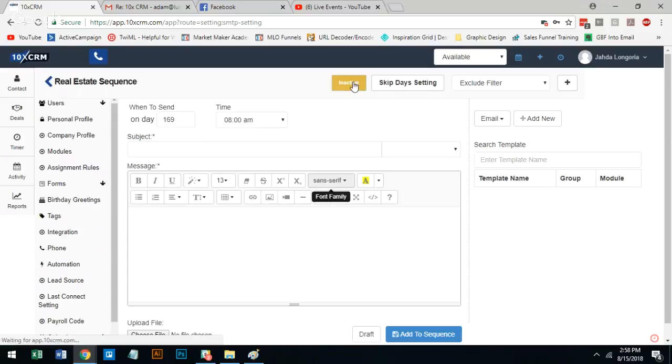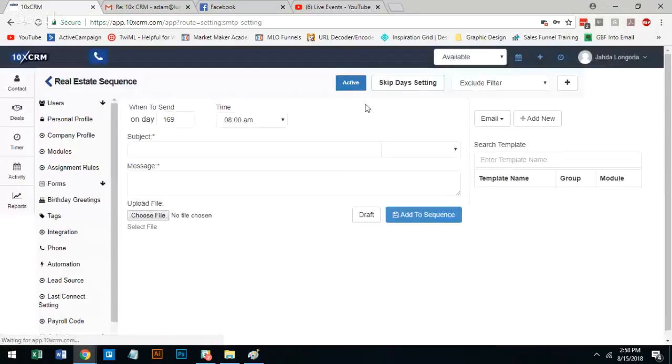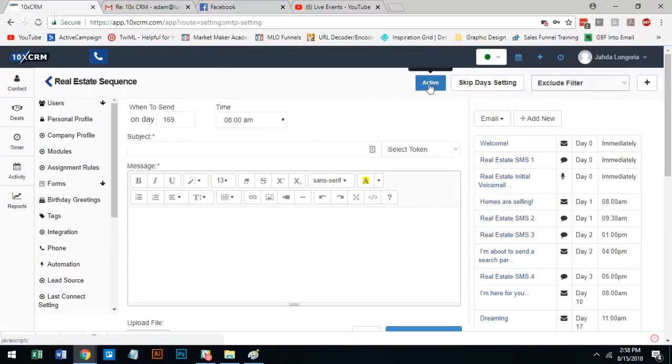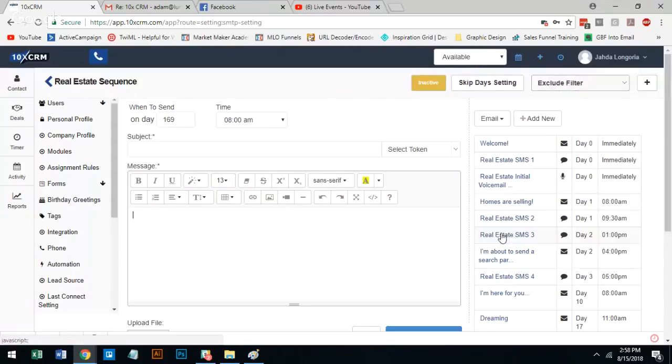Now this real estate sequence will go on Jada's here. We can see that it's inactive. If we want it to be active, we simply click activate on there. But for the purposes of getting you guys up and running, we're going to put them as inactive. I may have made it active for you, depending on what situation your account's at.